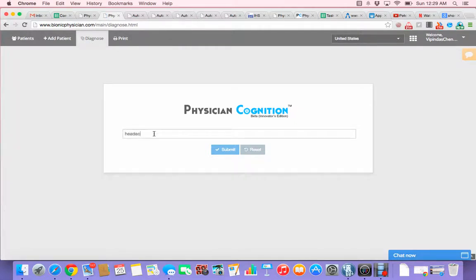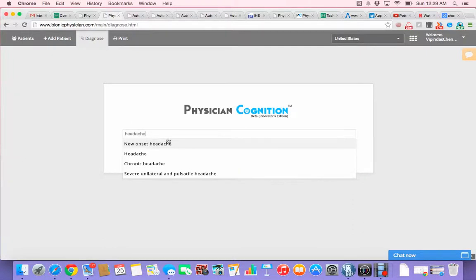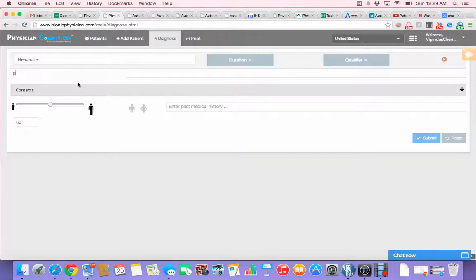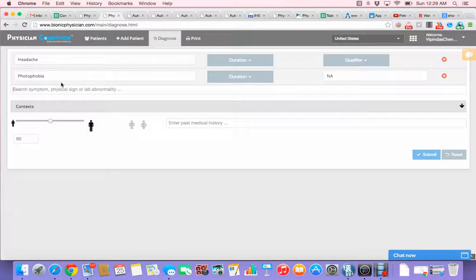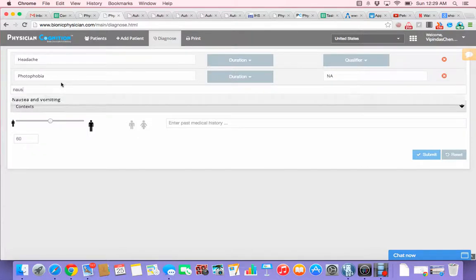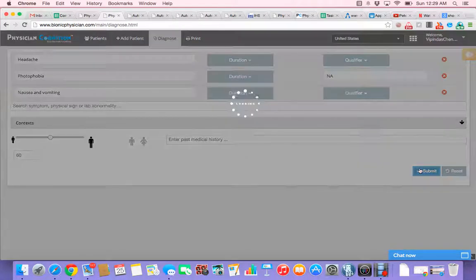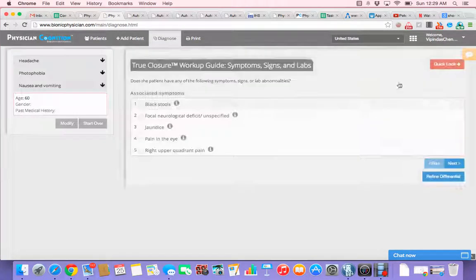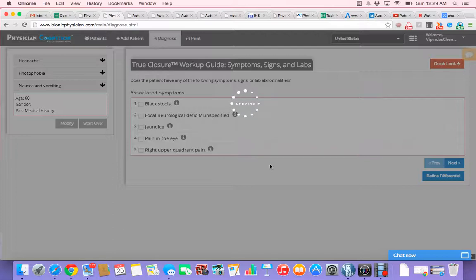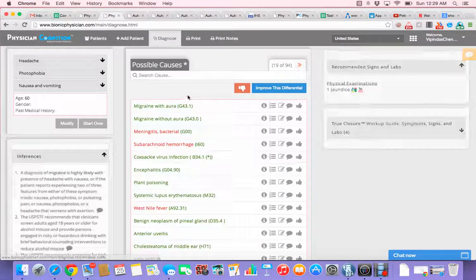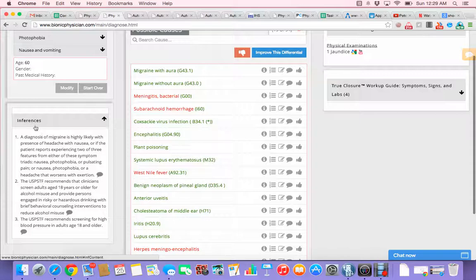Let me show you another example. Headache, photophobia, nausea, and vomiting. So instead of typing in a qualifier, we can simply type in the symptoms and quick look, and the number 1 diagnosis here the system is considering is migraine again. Here it can give some inferences. A diagnosis of migraine is highly likely with this combination, etc.